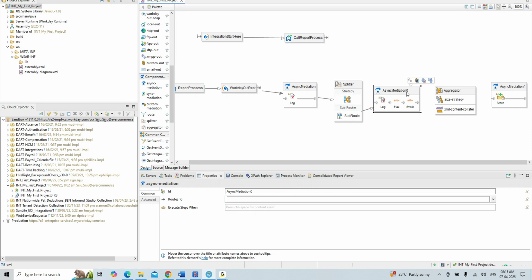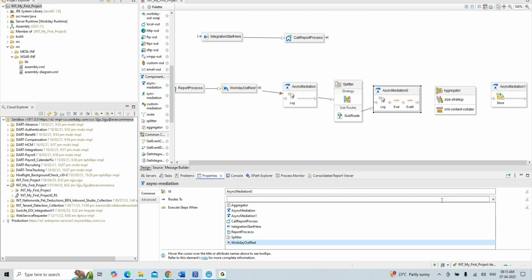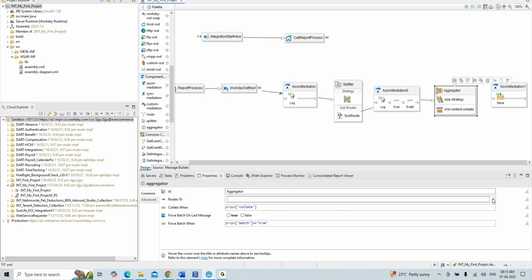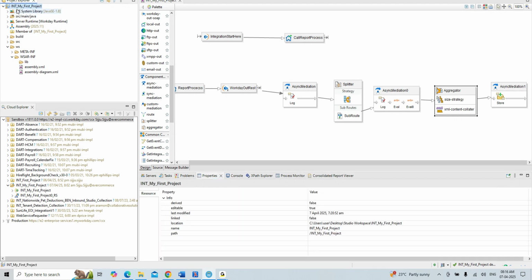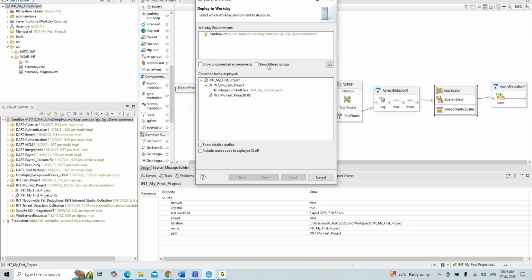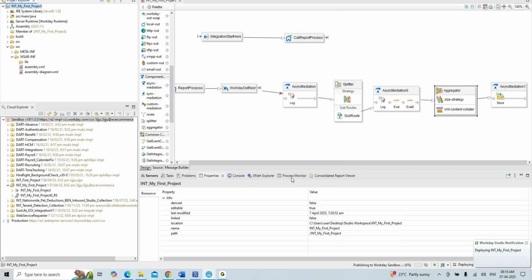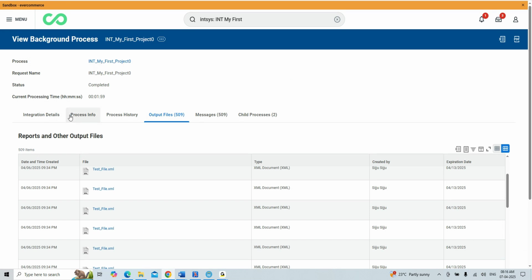Okay, now let's deploy this one again. Before that, I have saved my integration. Click on the deploy button, click on tenant and select this box, next, and finish. Okay, it is successfully deployed. Now go to the integration. This is my integration. Go to launch or schedule, click on OK.